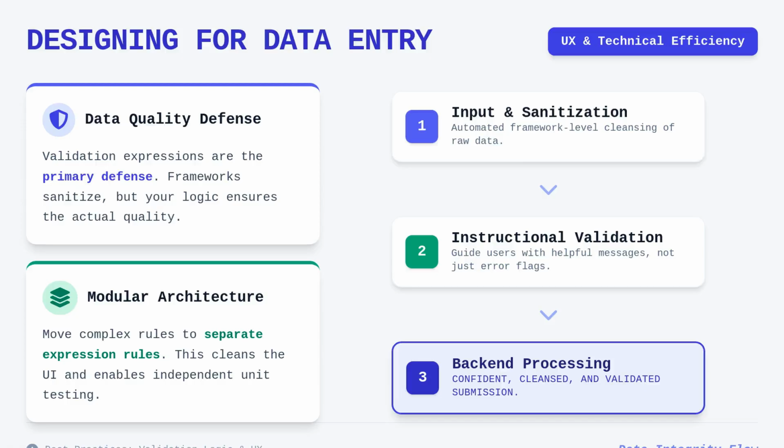This makes your UI code cleaner and allows for easier unit testing of the business logic independent of the visual layout. Remember that a validation message should be clear, instructive, and helpful, guiding the user towards a correct entry, rather than simply flagging an error. When the user eventually submits the form, you can be confident that the data has been cleansed and validated against your defined constraints, ensuring smooth processing in the backend.